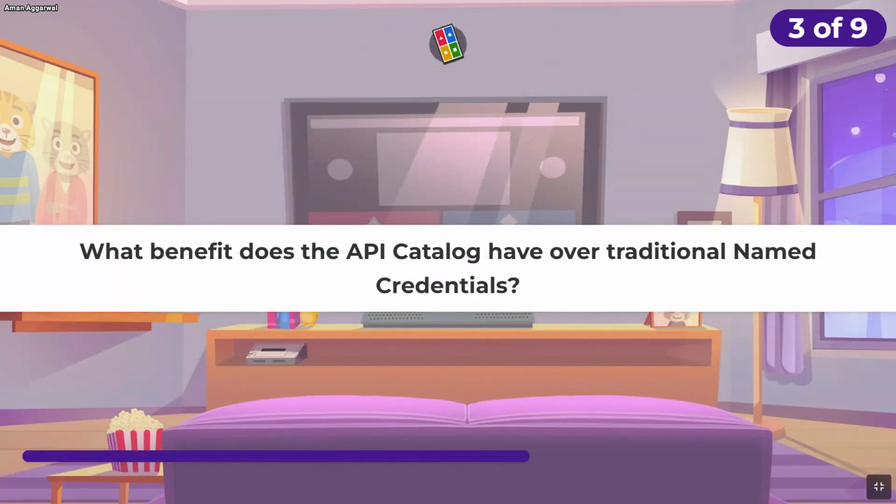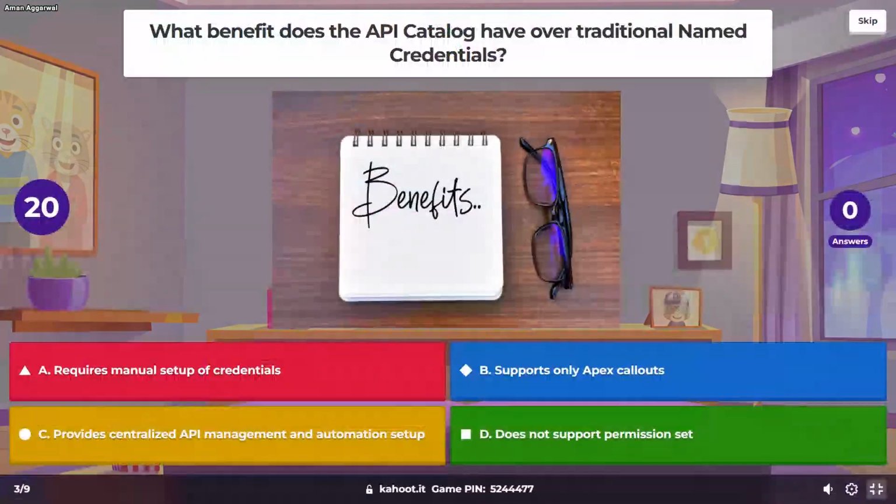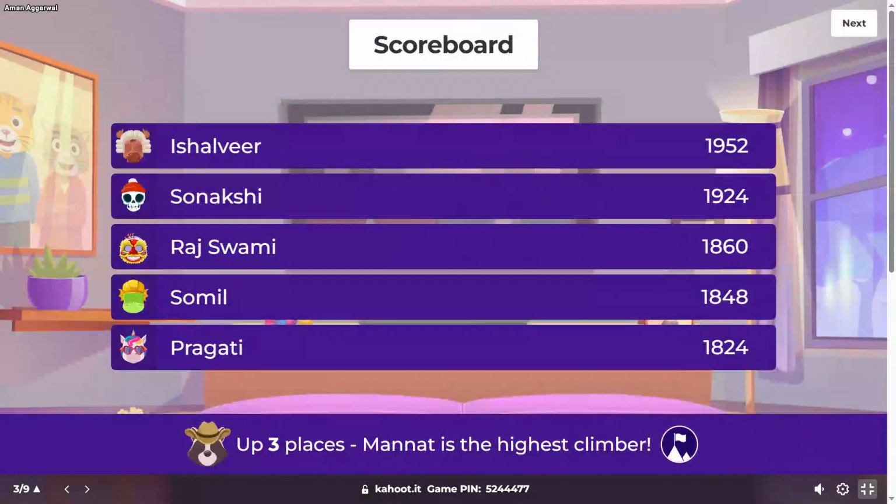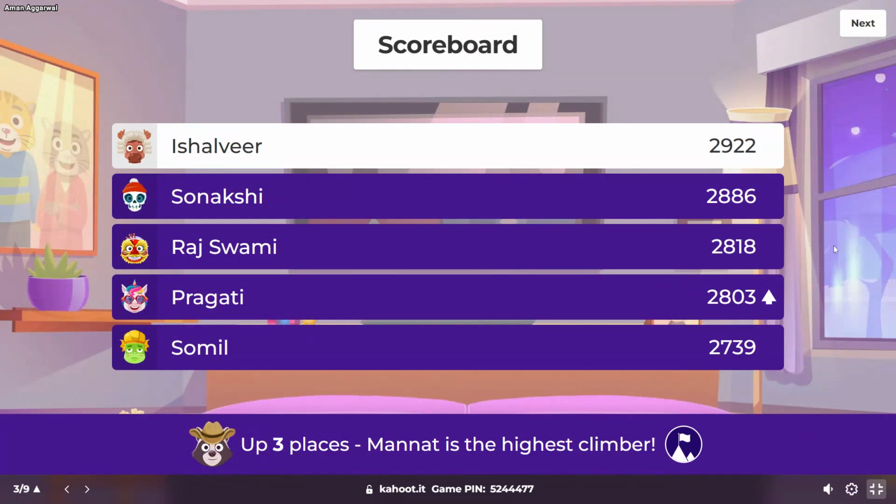Next question. What benefit does the API catalog have over traditional named credentials? Option A requires manual setup of credentials. Option B supports Apex callouts and provides centralized API management and automation setup. Option D doesn't support permission setup. 26 correct answers. Ishalveer is still on top. Mannat is the highest climber now.